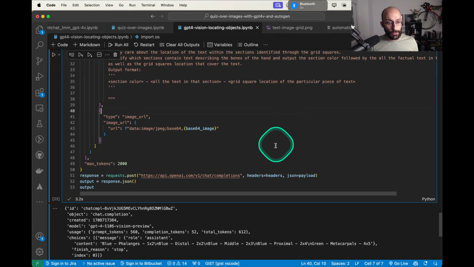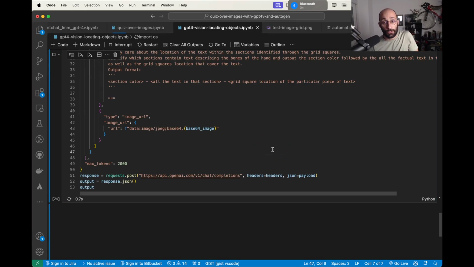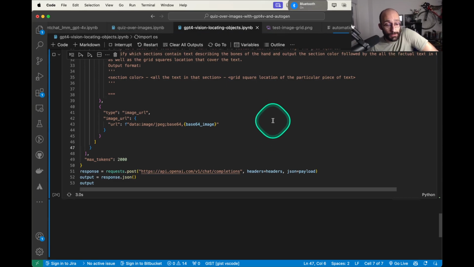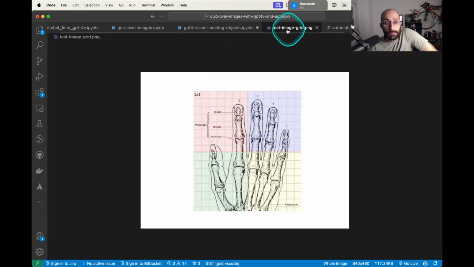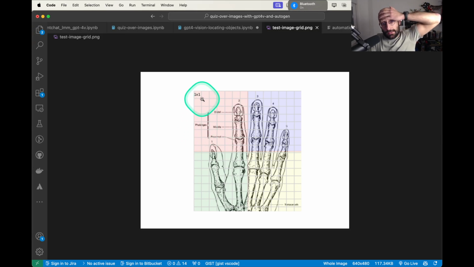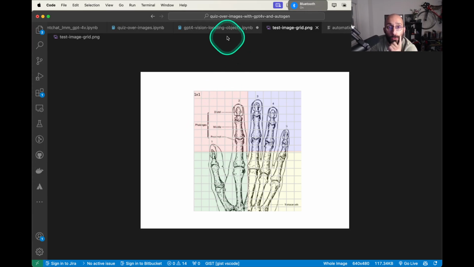That's frustrating, so let's try that again. At least we're getting some information about the location of the grid squares, so we can see what's up. Red, phalange, 1 by 1. That's not true at all. I mean, it's in the red section, but it's not 1 by 1. I'm not giving the model any information about how it could. I'm trying to see if the model can just figure it out. So it's in the second column, third row type of thing.